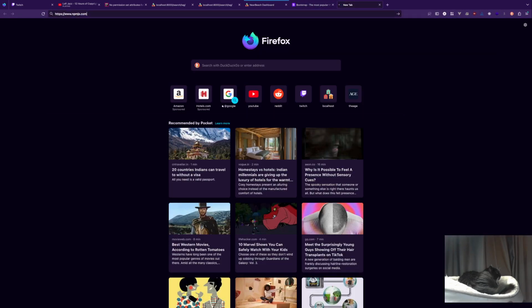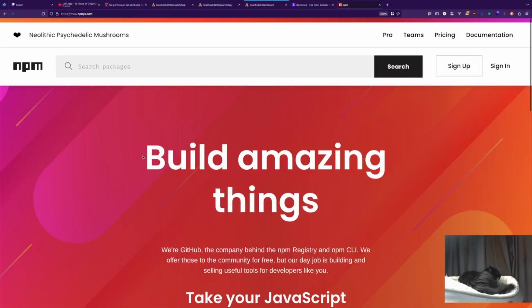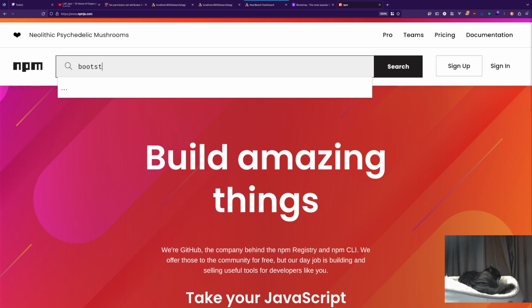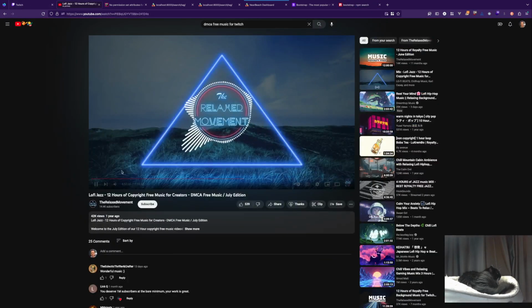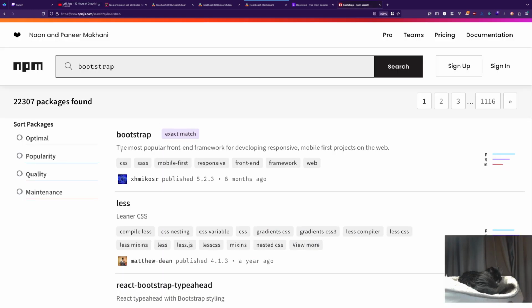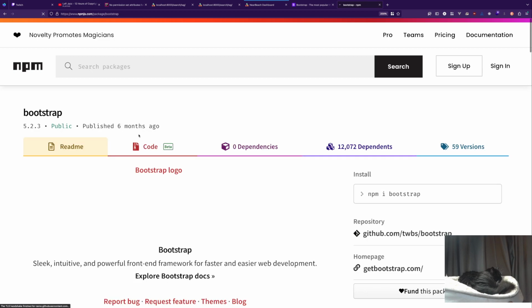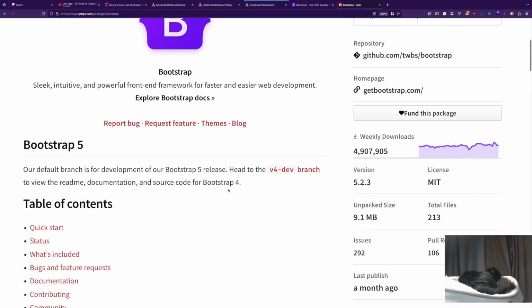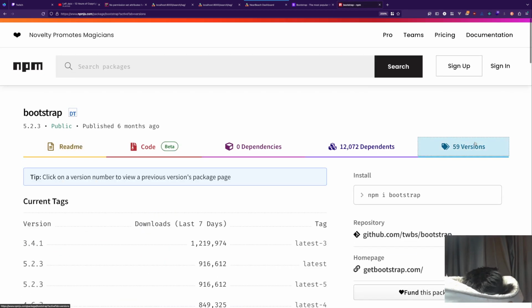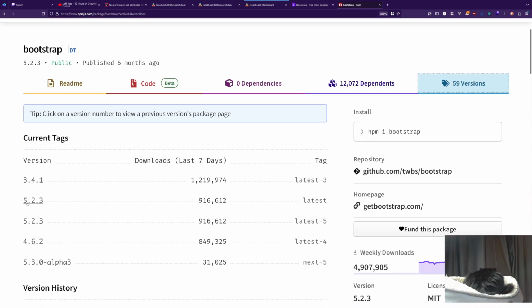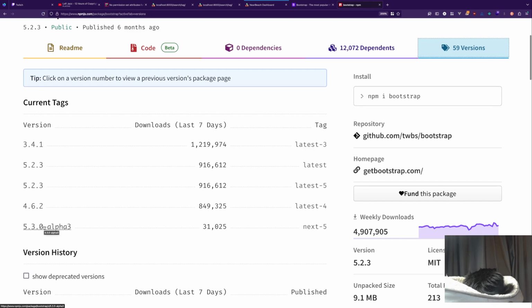This is npm JS. We'll just quickly look that up. So I'm just double checking that the volume of the music is fine. I keep forgetting to actually double check that. So Bootstrap. And we want to go to versions. So we've got 5.3. Now that's saying alpha.